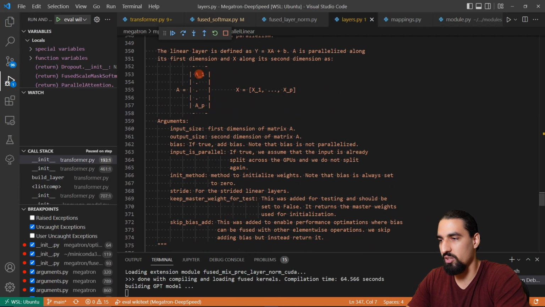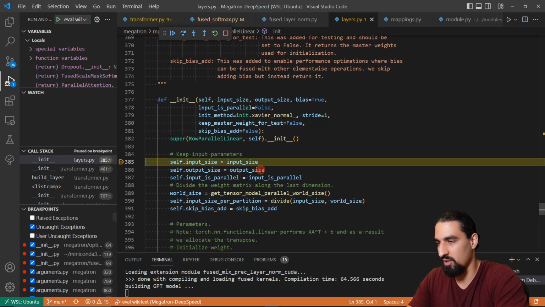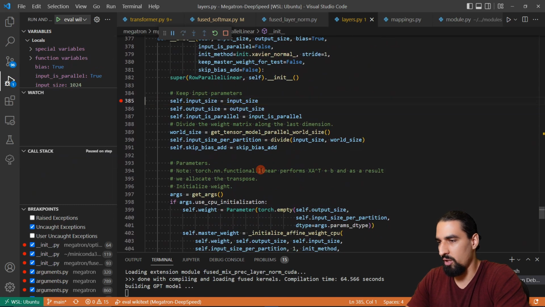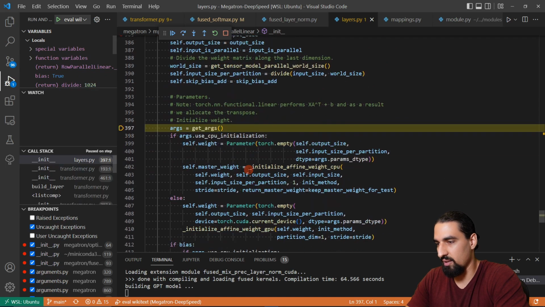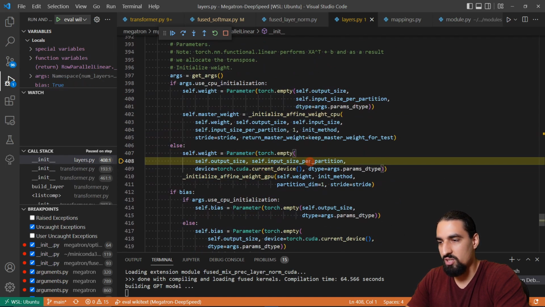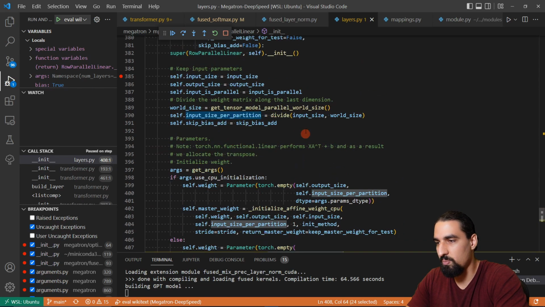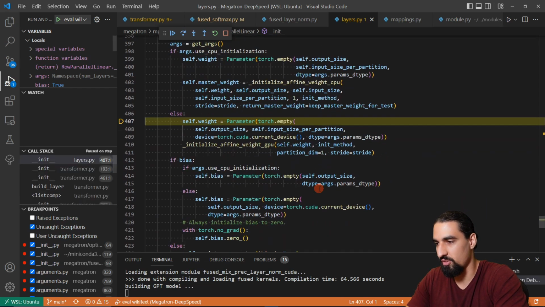So if I enter here, you can see again the diagram. And let me put a breakpoint here. Let me hit F5. So here we are. Again, world size is going to be 2. And let me continue. And again, this time, you can see that the input size per partition is the one that's being divided. So here, the input would be divided, not the output size. And because of that, we are doing row-wise splitting, right? That's the difference.